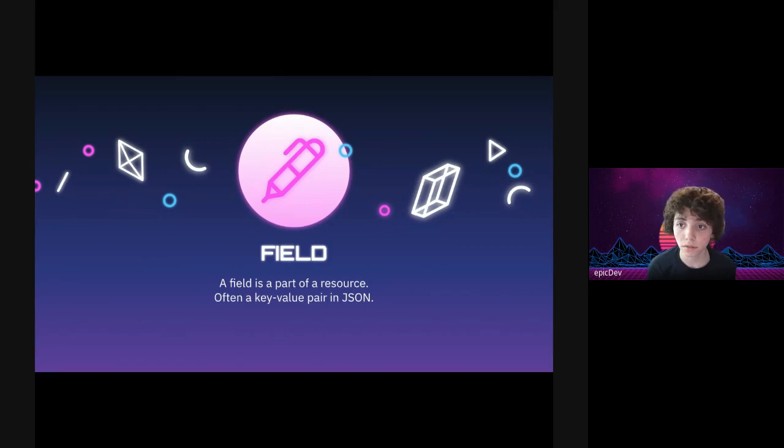And a field, you also may use the word property for this. A field is a component of a resource, but it's not necessarily a sub-resource. A user account, for example, may have a username and a profile photo. The username is a field. The profile photo URL is a field, not the profile photo itself, but the profile photo URL is a field. But the profile image file itself is a sub-resource. Fields are usually represented as key value pairs in JSON when transmitting and receiving data.